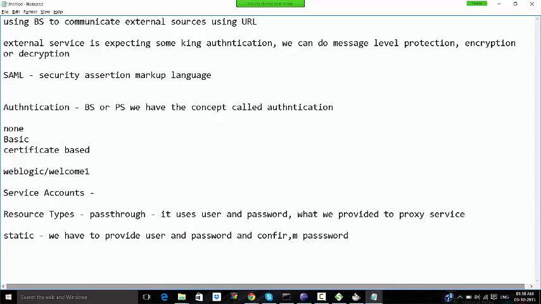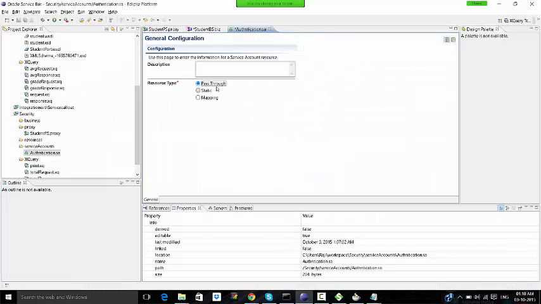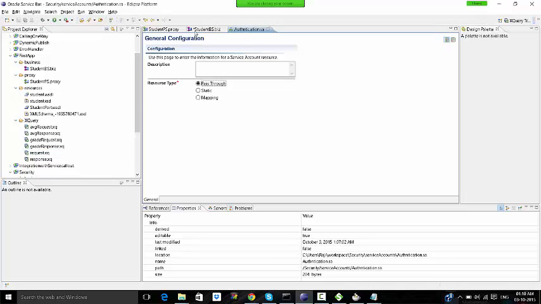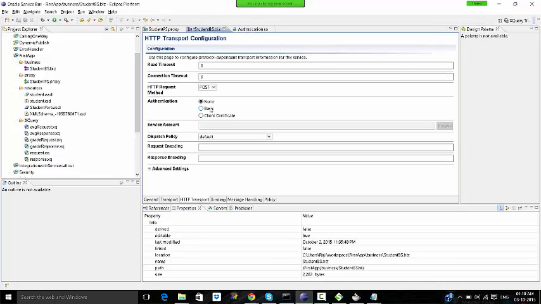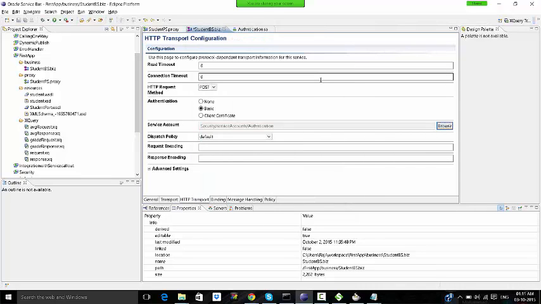Right now, in the first example, I'm going with pass through only. I don't want to create anything. Control S, save the authentication file. Now go to the business service, select the authentication, change it to basic and browse for the authentication: security, service accounts. I'm done with this one. So I'm deploying this application.